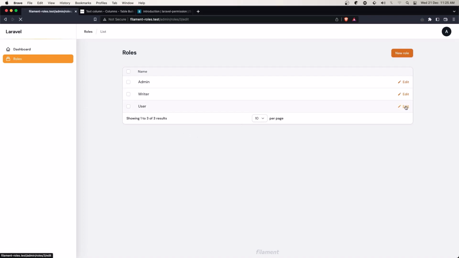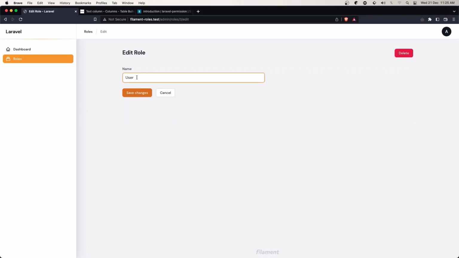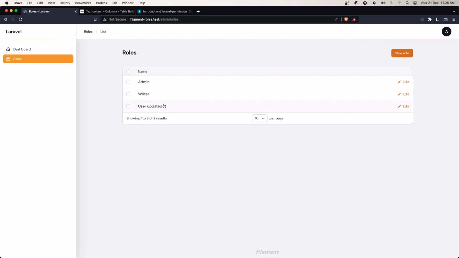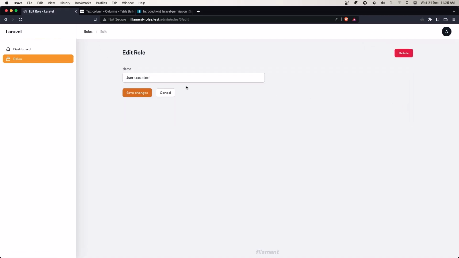So let's go to the user, let's say user updated, save changes, saved, go back to the roles, and yeah, we have the user updated.